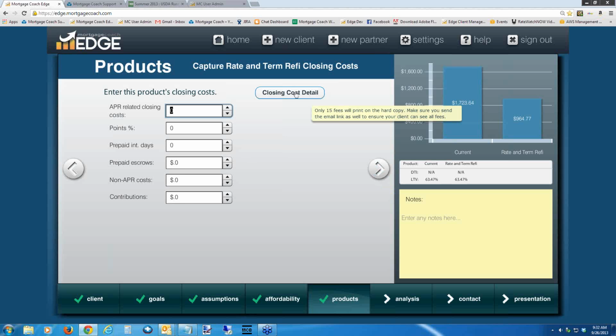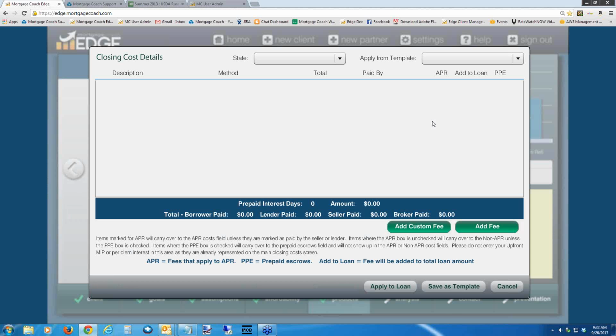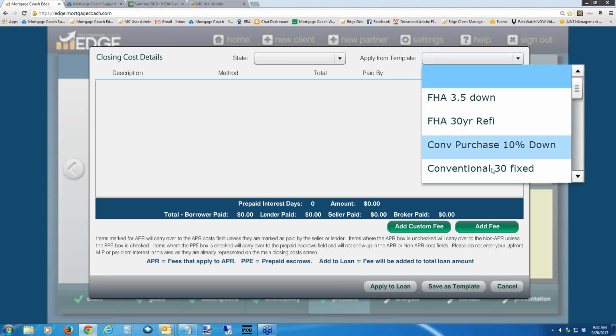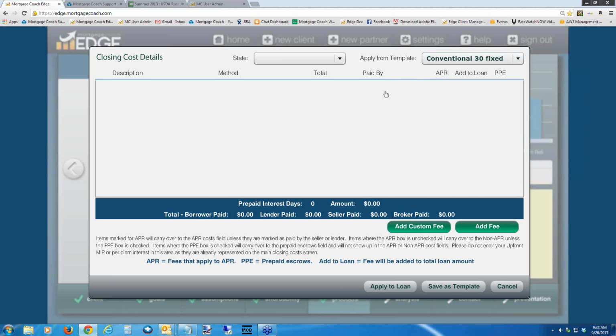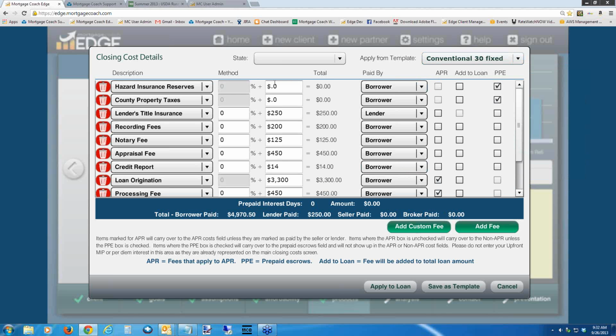We'll apply a closing cost template. Make any modifications that you see fit. Obviously the reserves you're going to need to modify every time, so I usually leave these blank inside my templates so that I can just do the manual data entry every time. And loan origination too, probably going to be a little bit less on this one. And then I'll apply to loan.